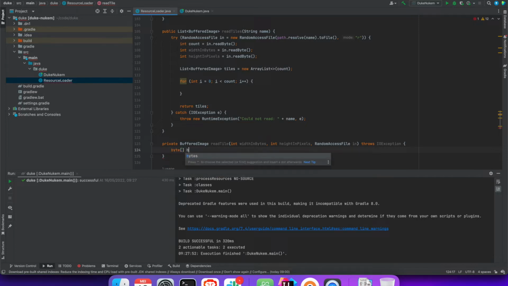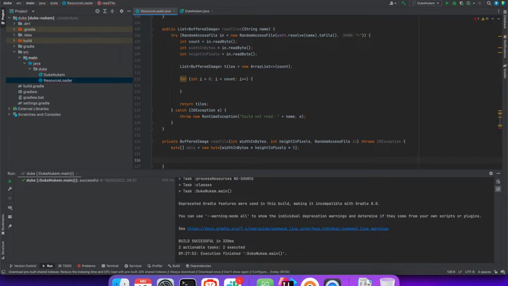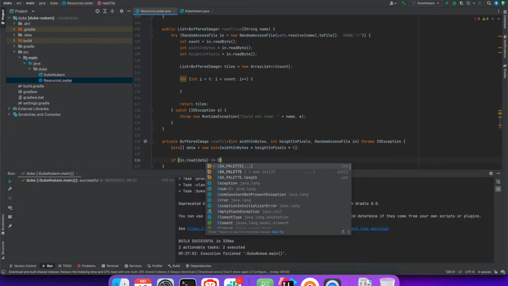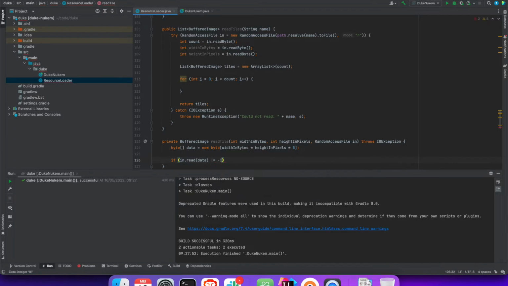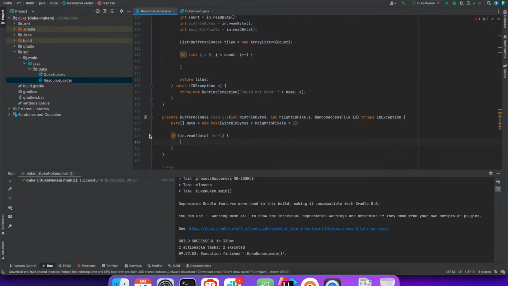All right, so we have a buffer here. Data is a byte array of width times height times 5, right? All right, so let's read in these bytes. So we need to check if we reach the end of file. Minus 1. If that happens, let's just throw an exception, unexpected end of file.